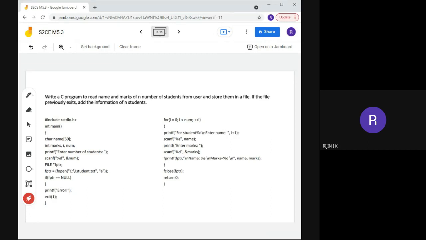As you said, by using the FILE keyword, FILE star fptr, you can create the file pointer. Here fptr is the file pointer which is used to point to that particular file. Then for opening that file, as we discussed, we will use the function fopen.